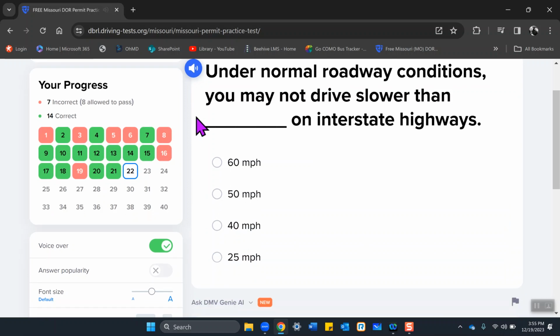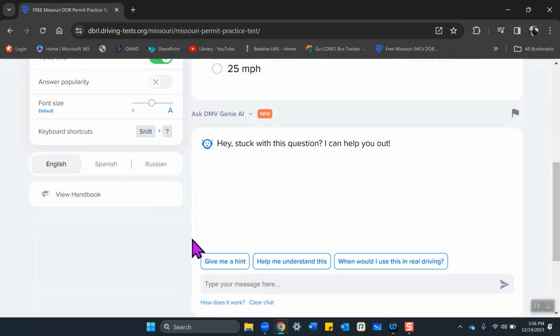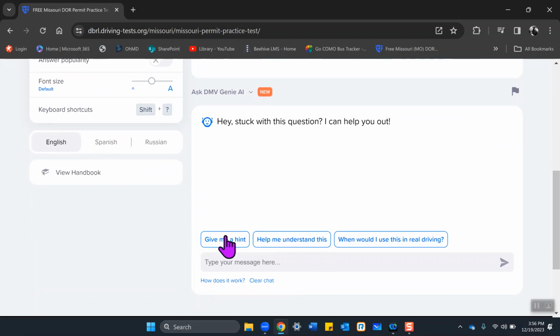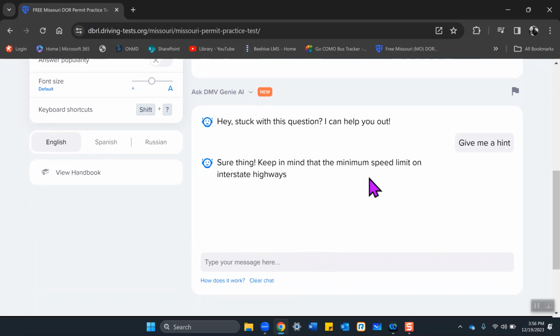So, the blank means I'm supposed to fill in the blank with one of these choices. Man, I need a hint again. I'm going to scroll down to hint. I'm going to read some stuff.